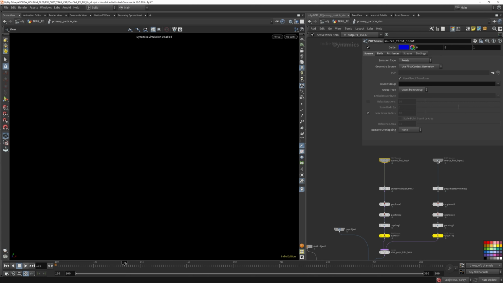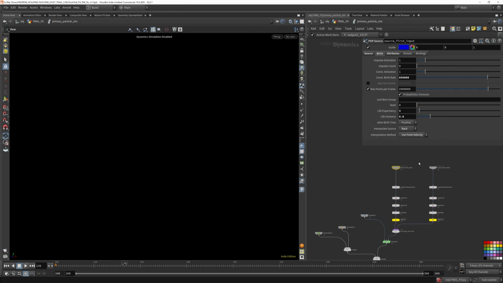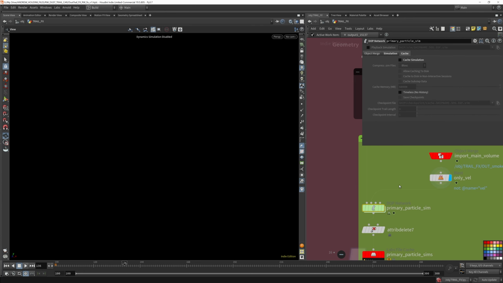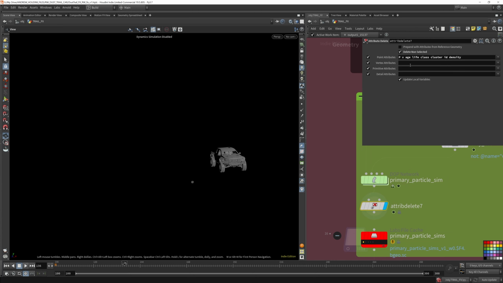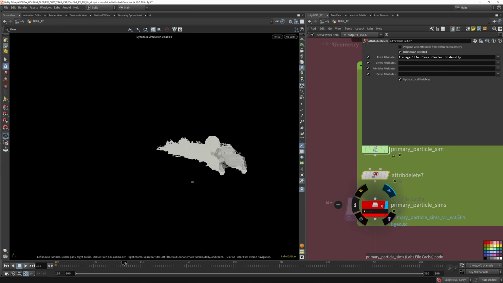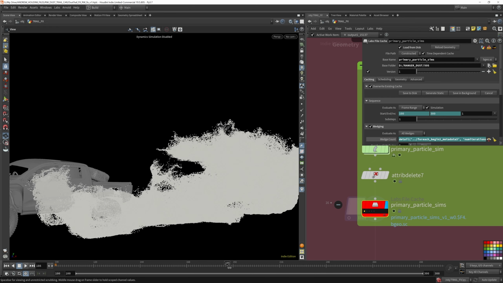And we're reading in that second input twice. So first context geometry, birth rate pretty high, life expectancy of 3, life variance of 0.8, and yeah, that's it. So we just delete all the attributes that we don't need, cache that to disk, and now we're going to have our particles.